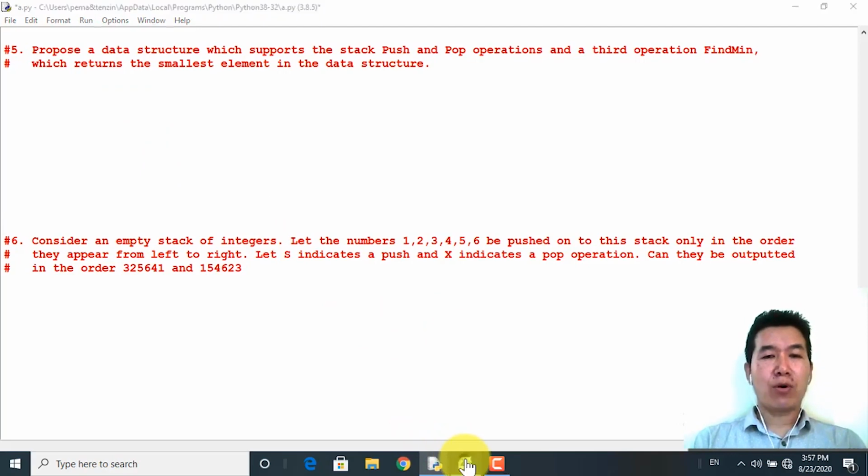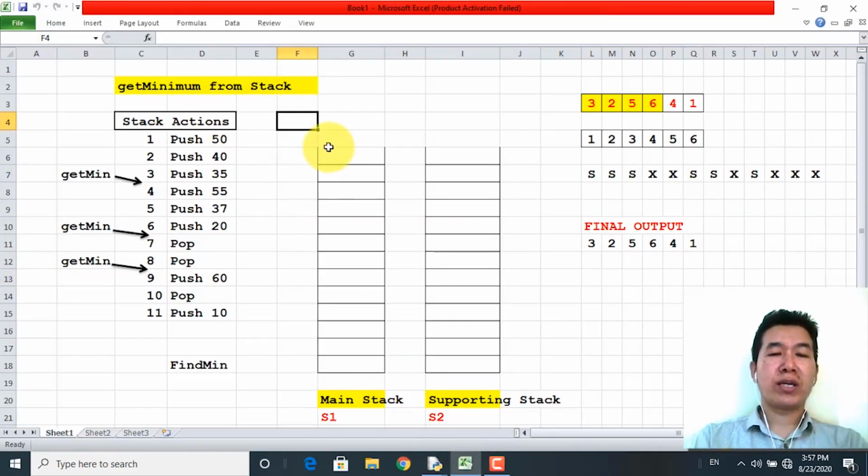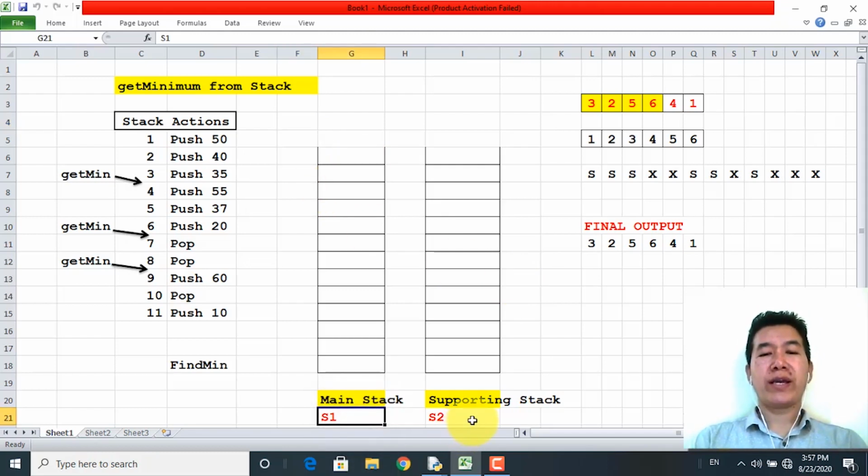So let me take the help of this. Now this is just an example, meant to understand the actual data structure that needs to be proposed, or the algorithm behind that very question. Algorithm means the logical sequence of steps, not exactly the program. So the idea is you have two stacks. The first one is S1, and then you have S2.